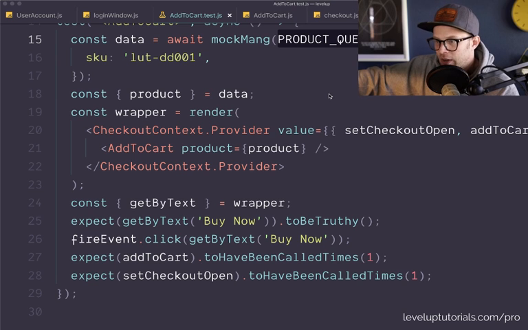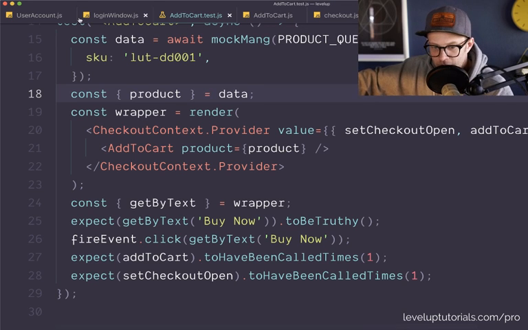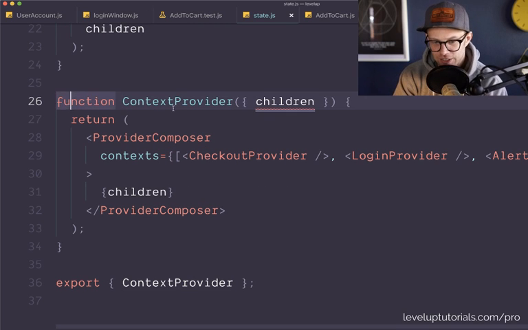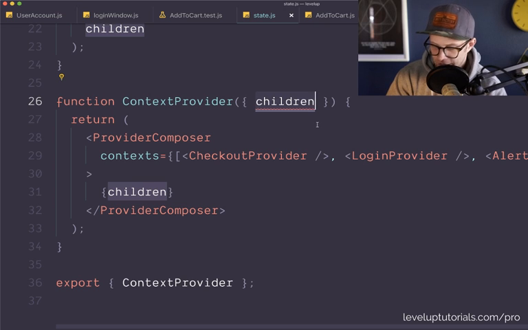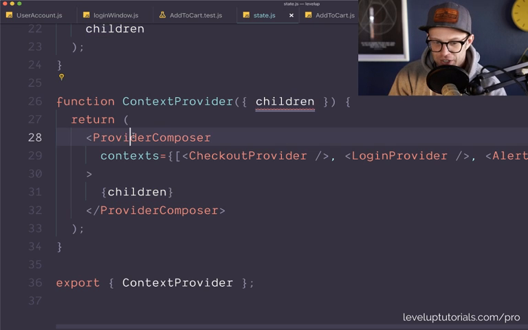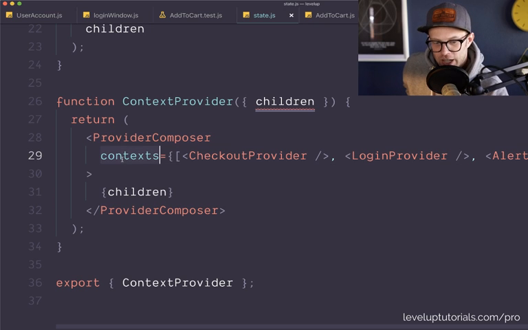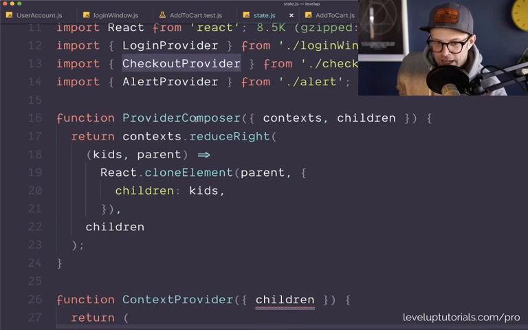Can you walk through how context provider does what it does? Yeah. Context provider is just a function that accepts some children, which is basically your app. And it returns this provider composer function that has all of the contexts. I created a bunch of contexts. Now, my provider composer function takes the context and the children. The children just get passed through via React cloneElement.